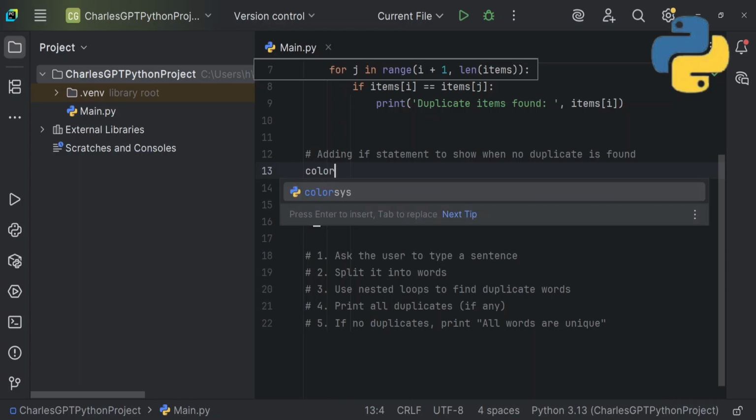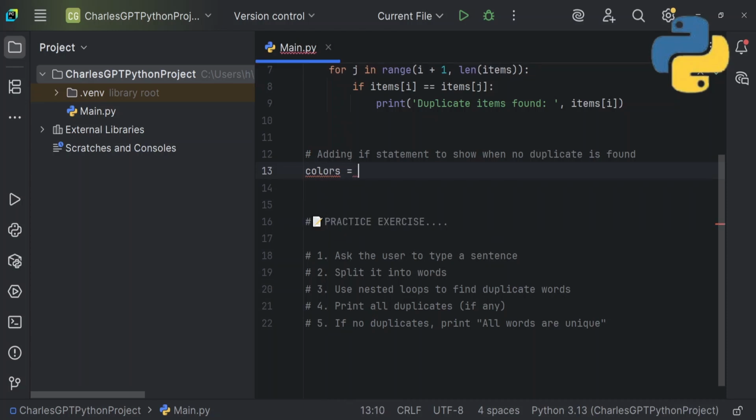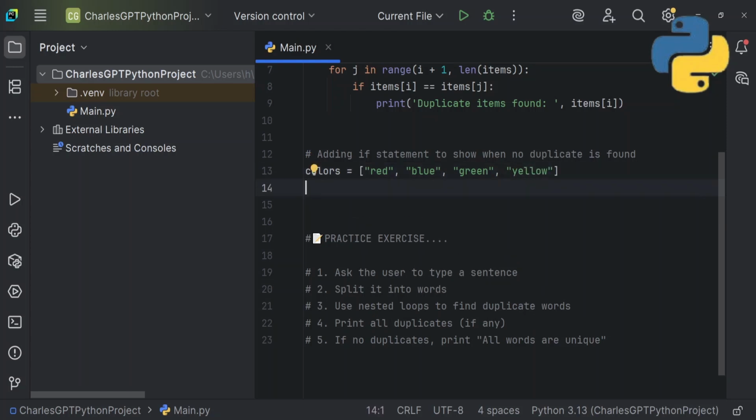So let's say we have a list of colors, and we'll call it colors. I will say red, blue, green, and let me just add yellow, because yellow is my favorite color after blue though. So then these are the colors. So to use an if statement to find duplicate words, in case there is no duplicate found, we have to return something.